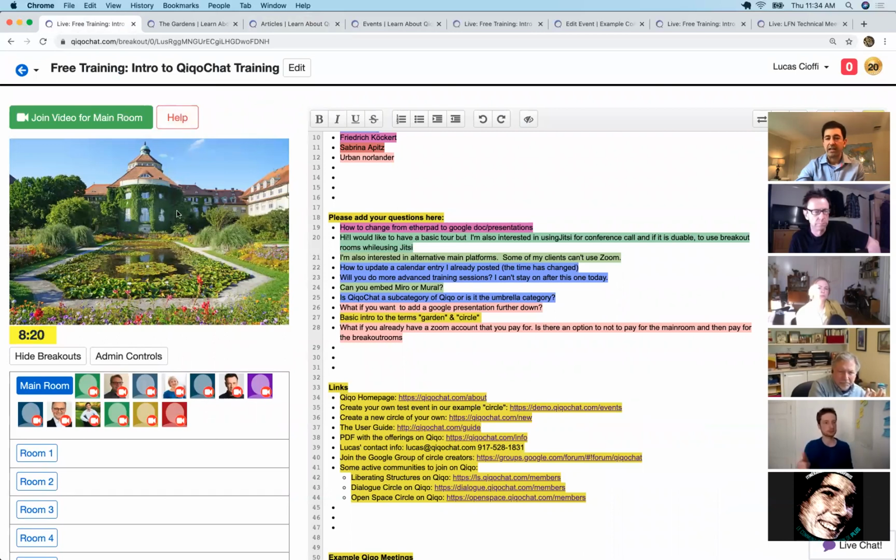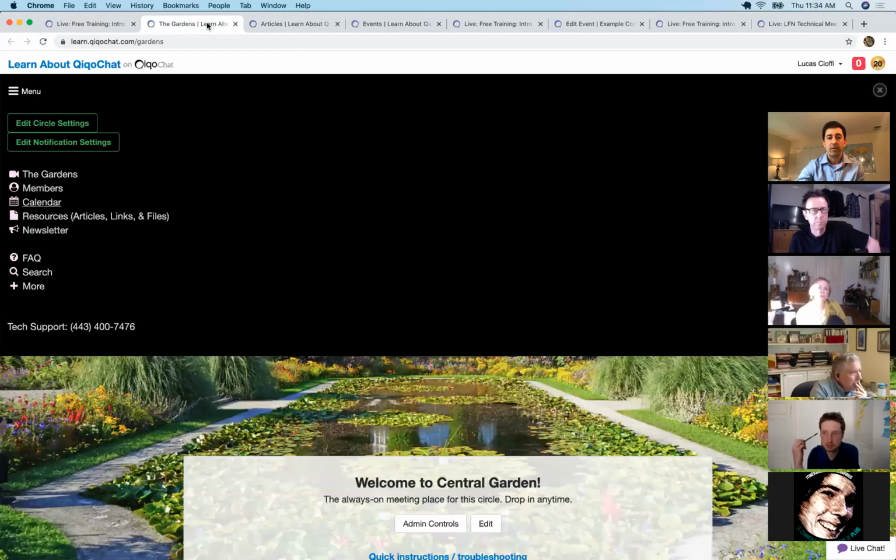So you can either add Sabrina as an assistant administrator of your event, or in your circle, you can edit the circle settings and add her as an assistant administrator for your entire circle.